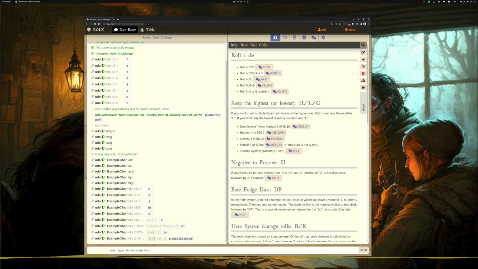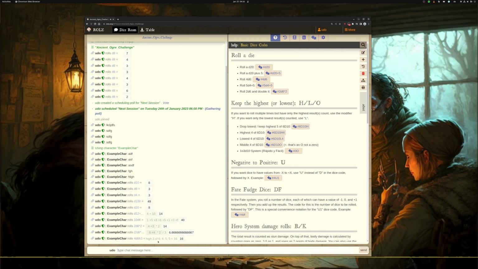If I want to keep the highest 4 of, for example, 6d10, that's the example that's stated here. If I want to keep the highest 3, let's say, of 4d6, I just say 4d6 h3, and that gets me the highest 3. And it says right here, high 3 of 6, 4, 5, 5, and it adds that.